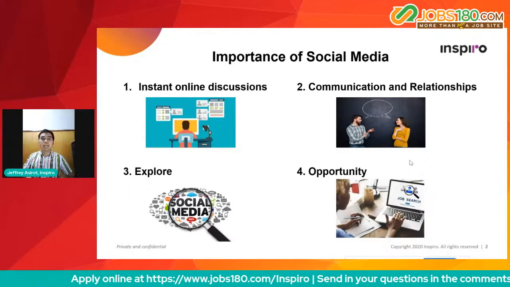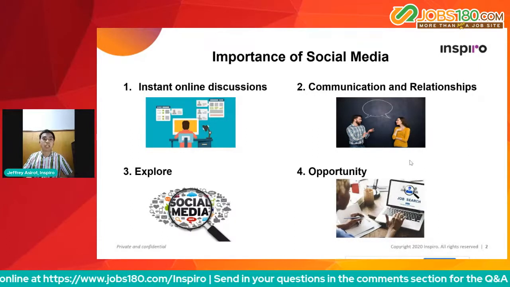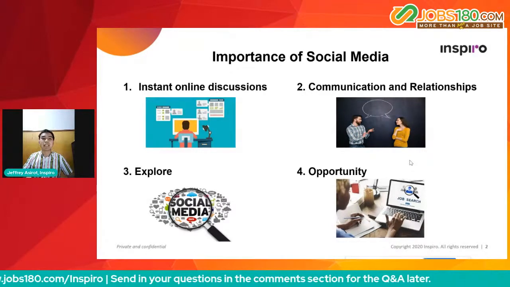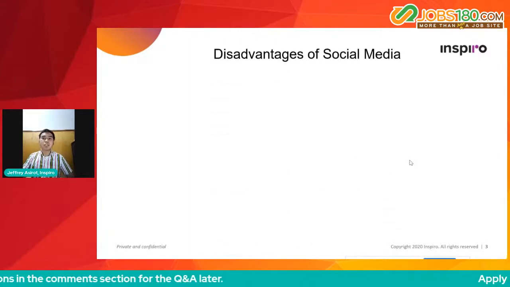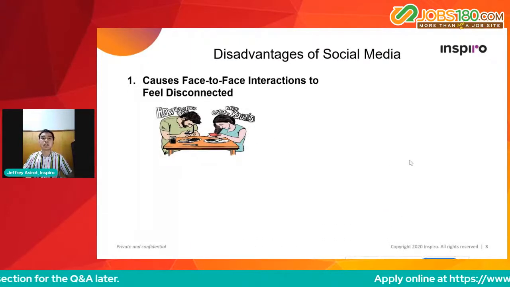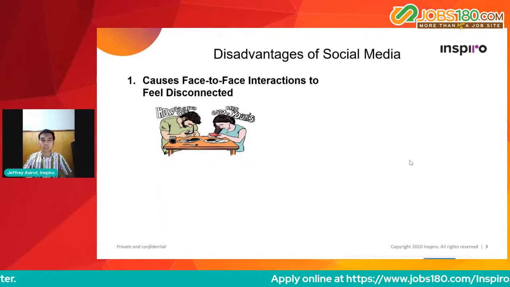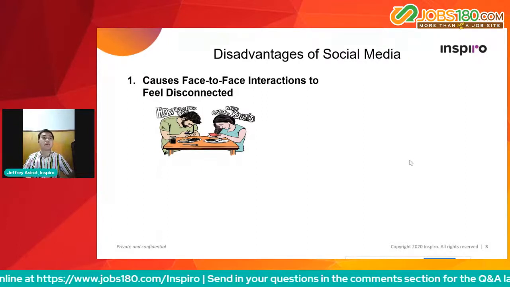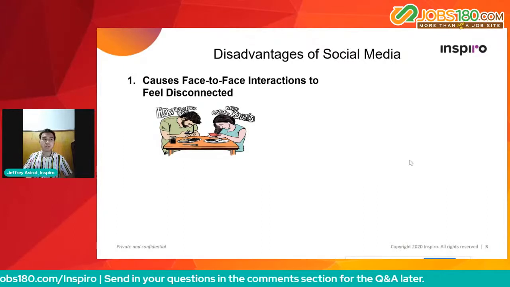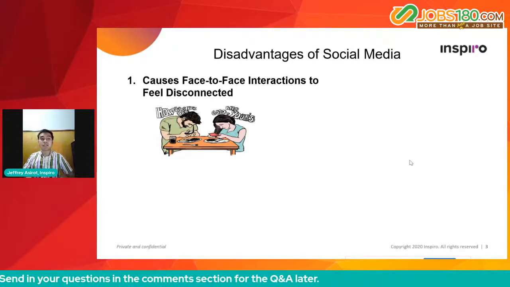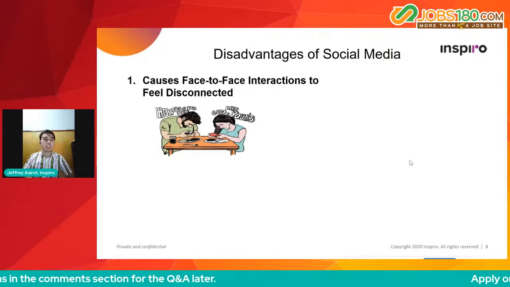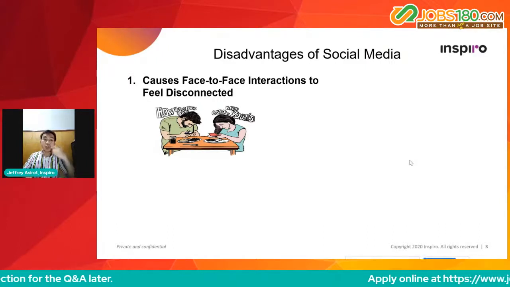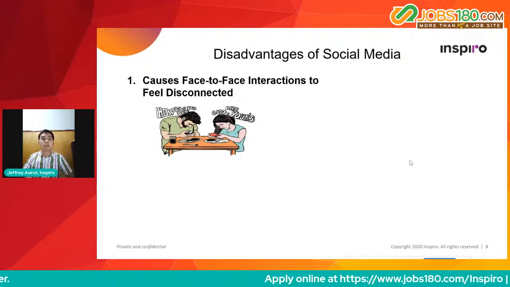So given that there are importances of social media, we also experience different disadvantages of social media. So what are those disadvantages? First, it causes face-to-face interactions to feel disconnected. Okay. Yes, we are able to communicate with our family and friends even if we're not seeing their faces. Yes, we have video calls and we can see them, but personal interaction helps in conveying and showing how we really feel about them.